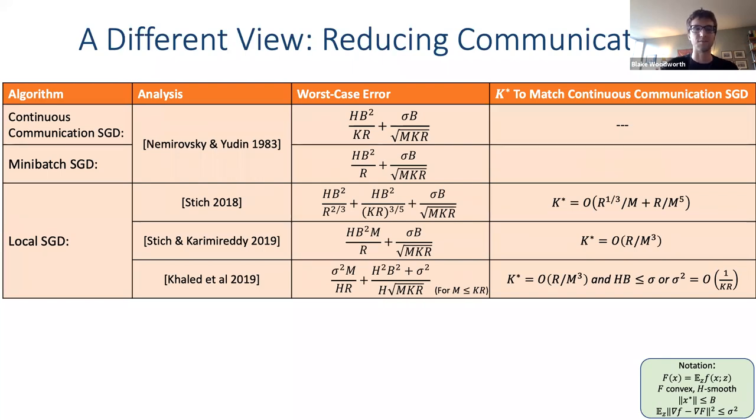However, we're missing something here. What we're missing is that there's actually a much better way of reducing the communication, which is, as you might have guessed, mini-batch SGD. If we just do the same calculation for mini-batch SGD, we see that we can actually reduce communication by a significantly larger factor than these analyses for local SGD indicate. And of course, this really shouldn't be too surprising. After all, I just showed you that none of these local SGD bounds improve over mini-batch SGD in terms of the error, and this K star is really not fundamentally different from the error.